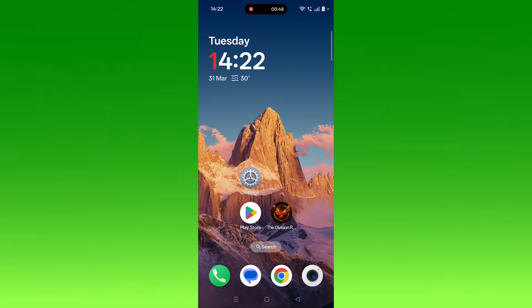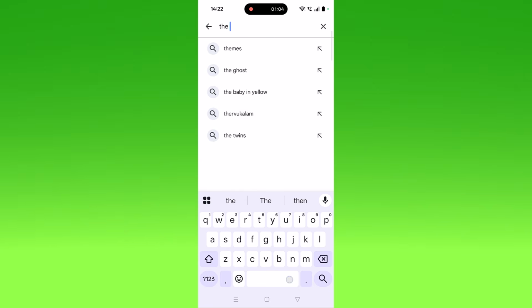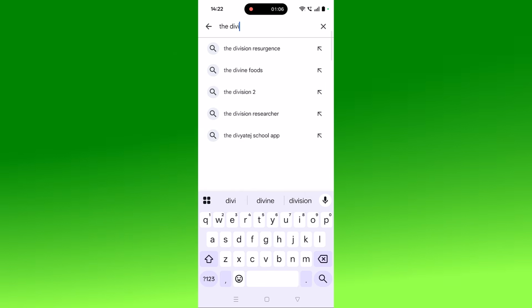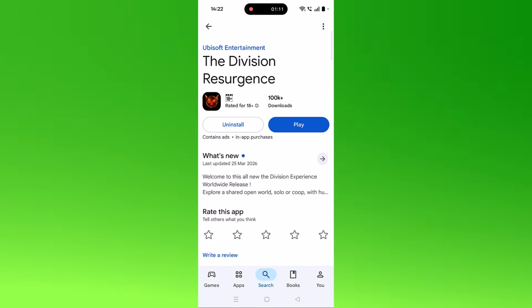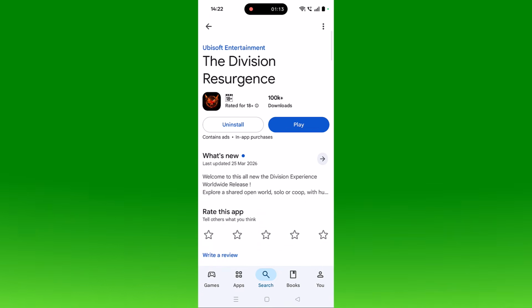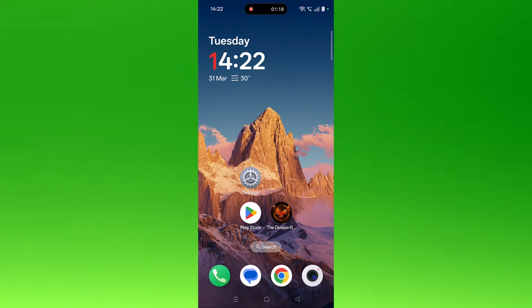Next solution is to check for the Division Resurgence app update. So open Play Store, tap on search, search for the Division Resurgence and tap on it. And if you find any updates available for this app, then update it, and then you can go ahead, launch the game and check.